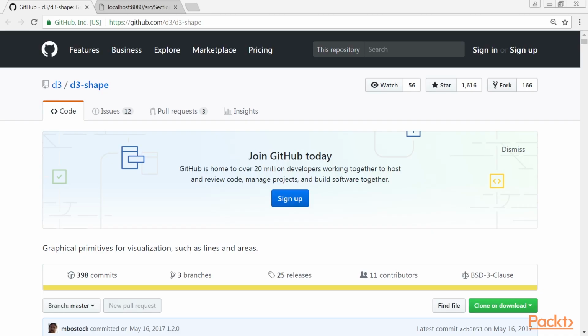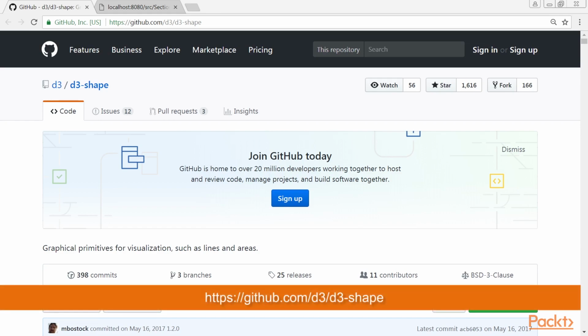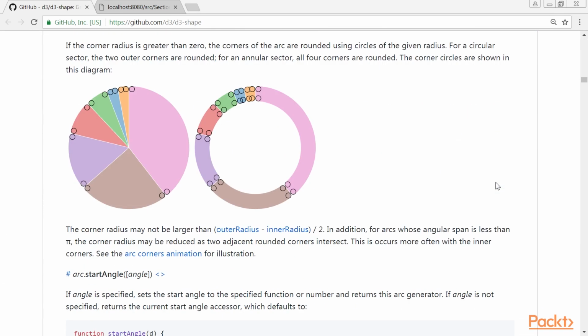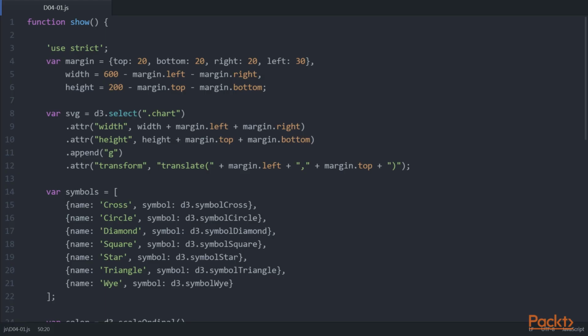If you look at the D3.shape API at this link, you can see all the different standard shapes provided by D3, and you'll notice that we've already seen most of them in the previous sections. However, there is one part of this API that we haven't explored yet, and that is the symbols. D3 provides a number of standard symbols that you can use in your visualizations.